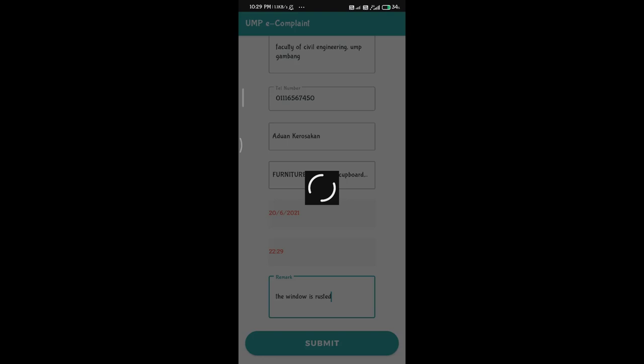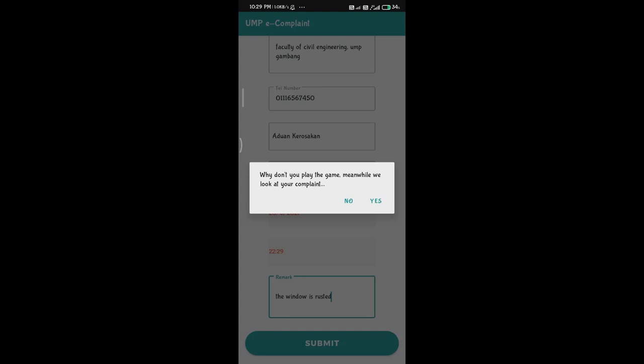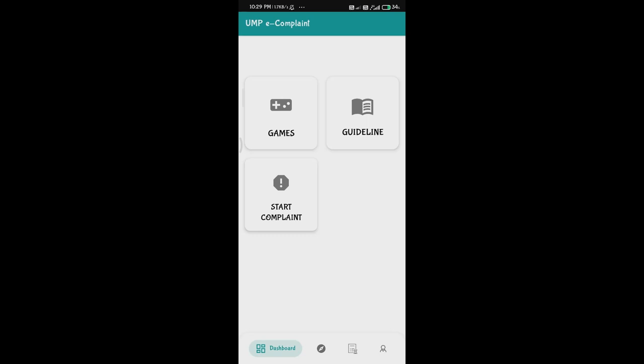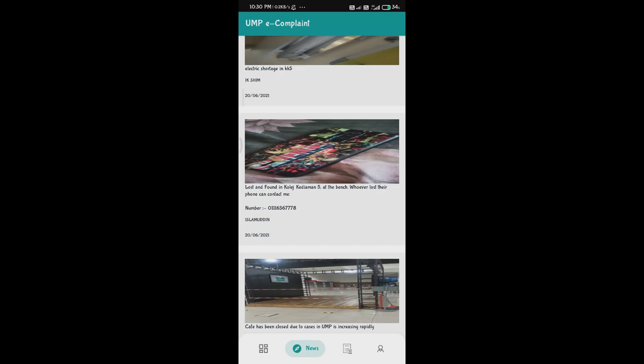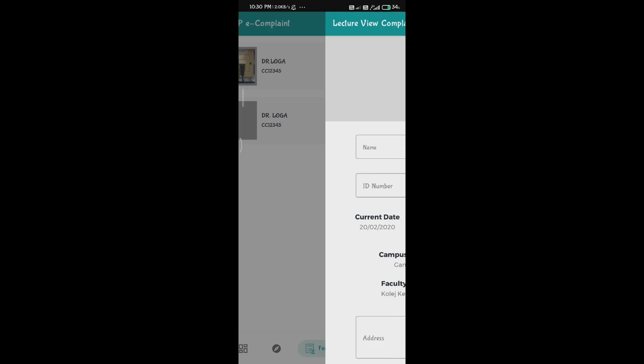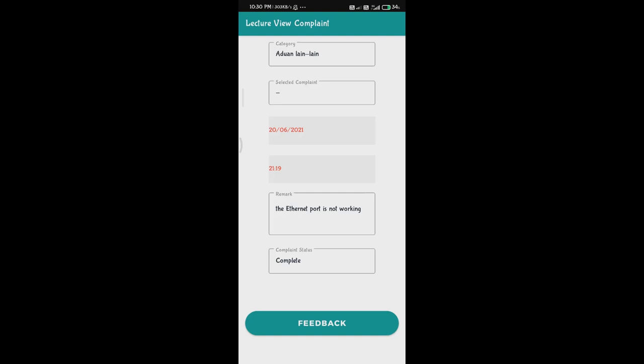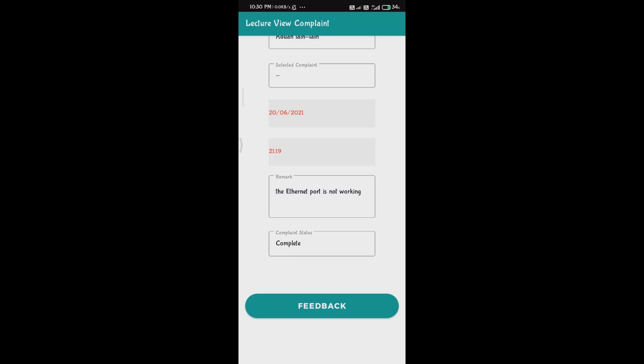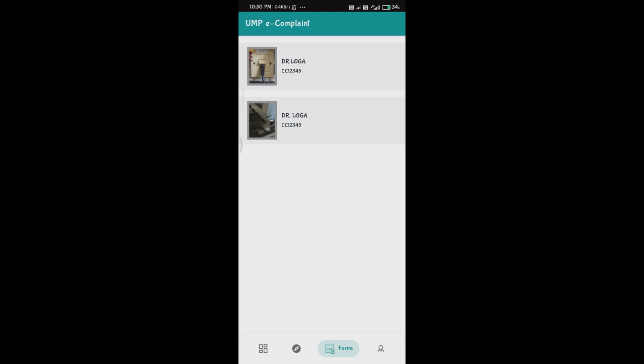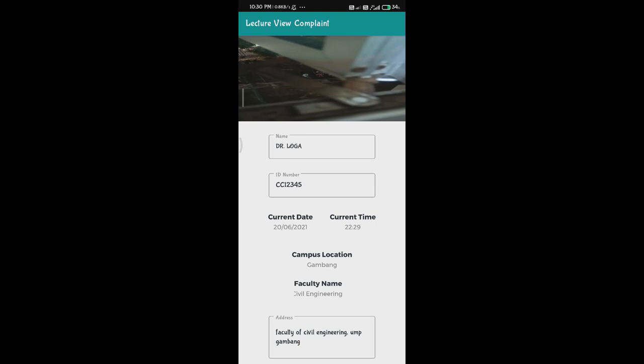After the report has been submitted, the user will be asked whether they want to play the games or not. For now, I click the no option. And then me as a lecturer can look at the current news happening in University Malaysia Pahang, and then can see my current report. Here my report has been fully completed. I can give feedback to the admin about the work that was done, and I also can see that my status is in progress. Besides that, I also can view my information.